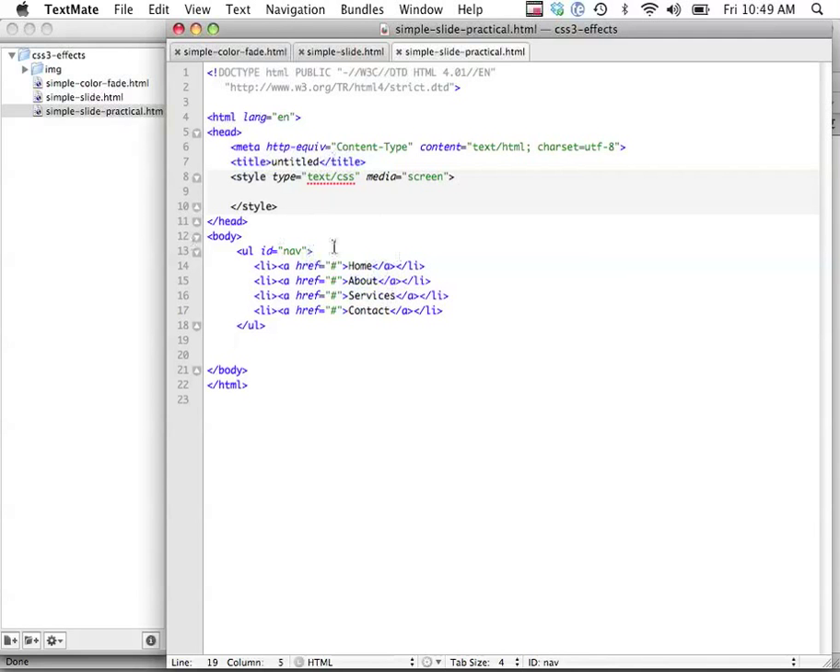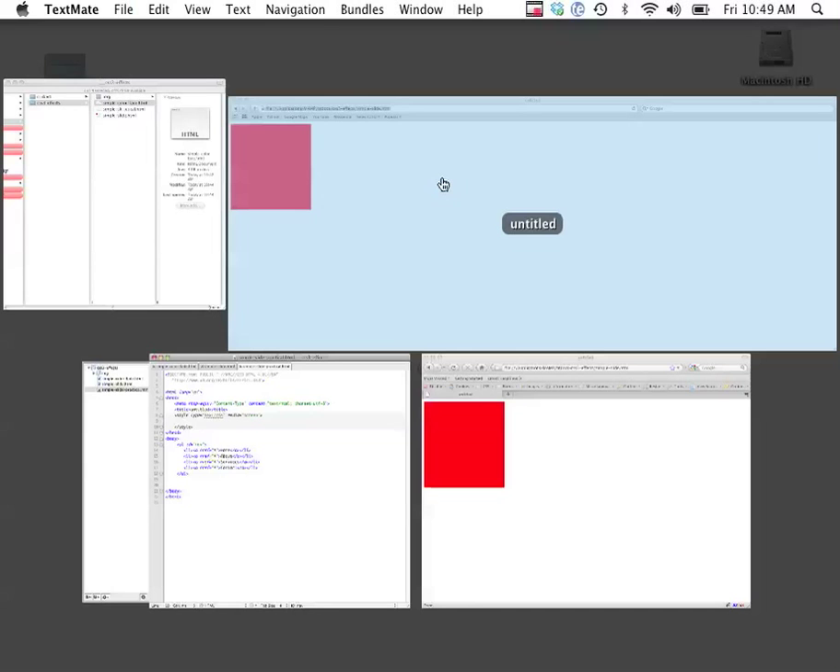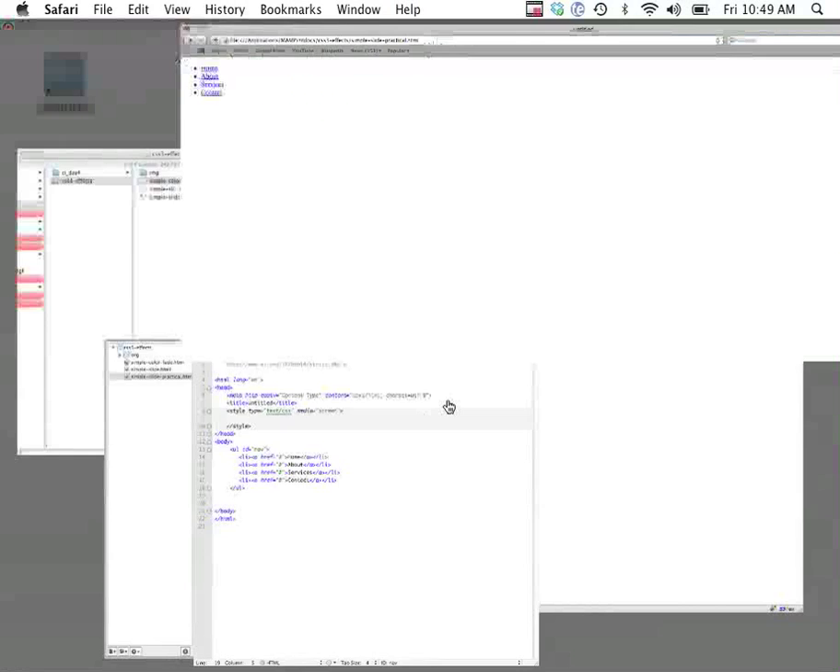Now, basically what we want is when a user hovers over one of these navigation items, we're going to slowly slide it to the left. So let's go ahead and load this in the page. Simple Slide. Practical. That's what you'd expect. Hover over it, of course, nothing happens.